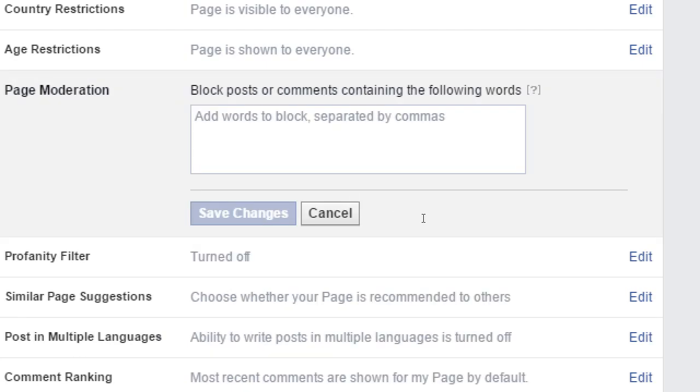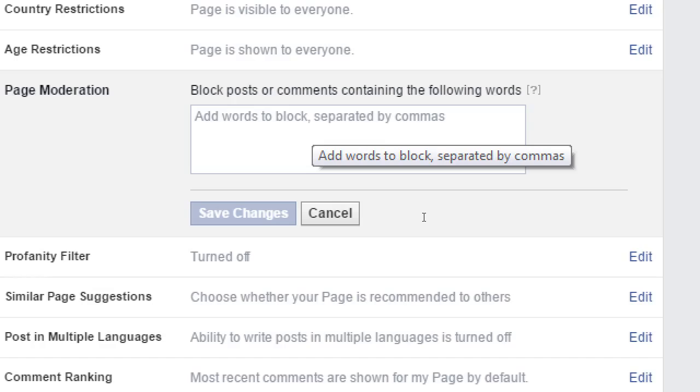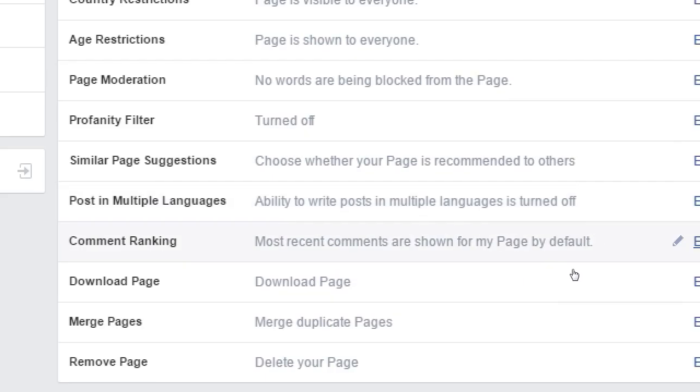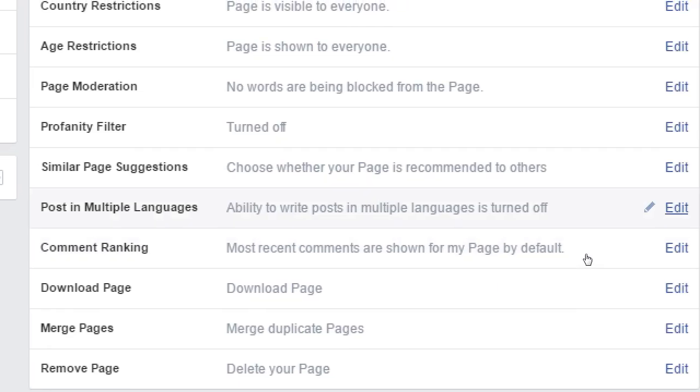And this page moderation doesn't have to be, you know, bad words and such. Let's say I'm a page all about cats. Therefore, I don't want to see anything about dogs, so I can put the keyword dogs. But then that might spam too much stuff. You have to decide how you want to run that. If your page is multilingual, there's an option there to turn that on and then post in different languages.